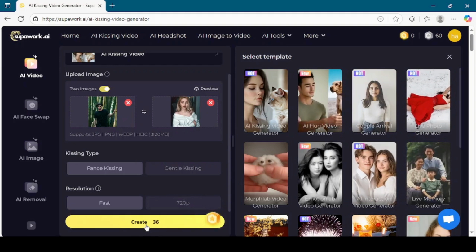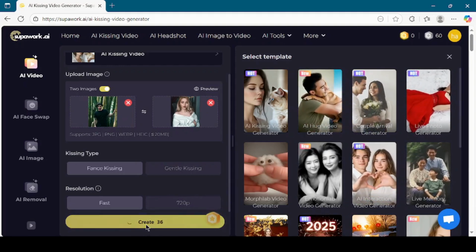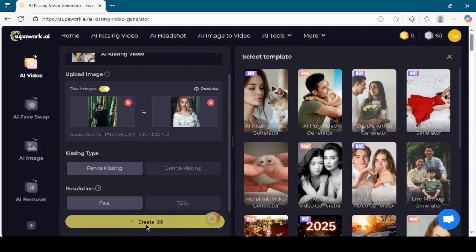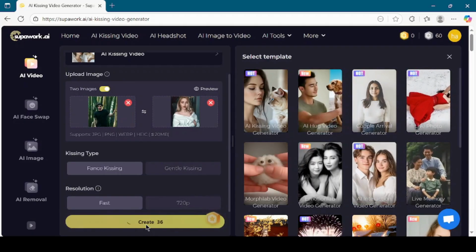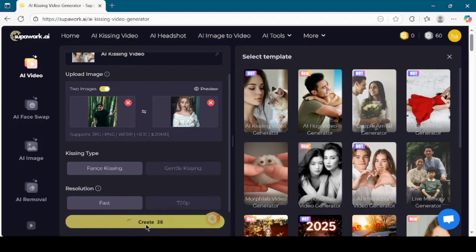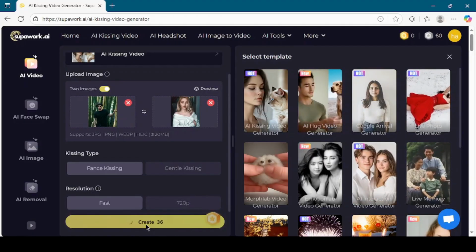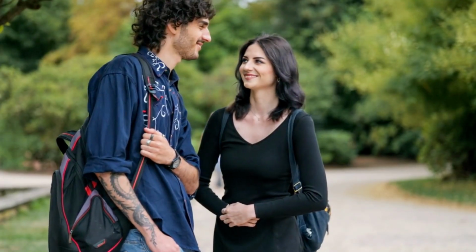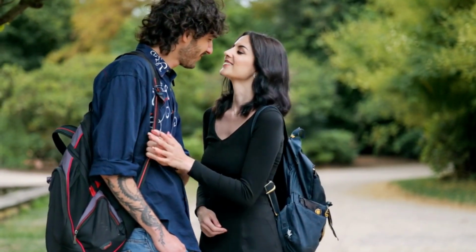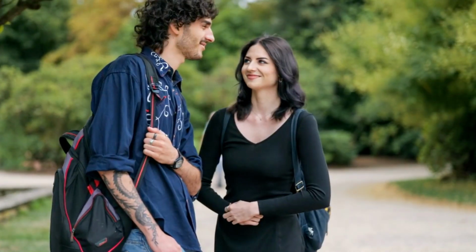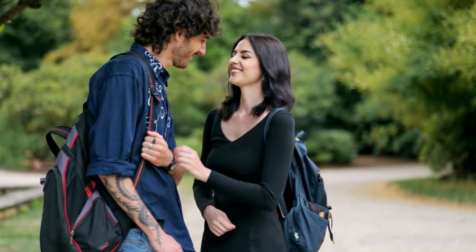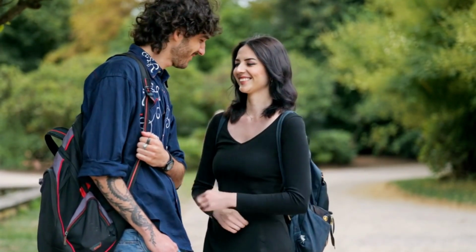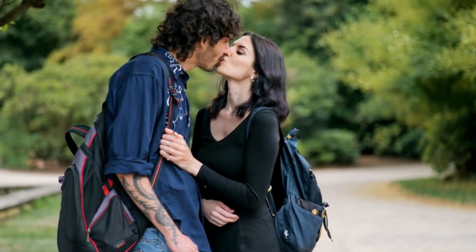Once you have selected the kissing style and the resolution, it's time to create the video. Click on the Create button. Now, the system will start processing. This may take a few seconds or even a couple of minutes, depending on your settings and internet speed. Be patient while the video is being generated. When the video is ready, you will see a preview appear on your screen. Click the play button to watch it. Take a moment to look at the animation and the movements. It's fascinating to see how Supawork AI combines 2 still images and transforms them into a kissing animation.